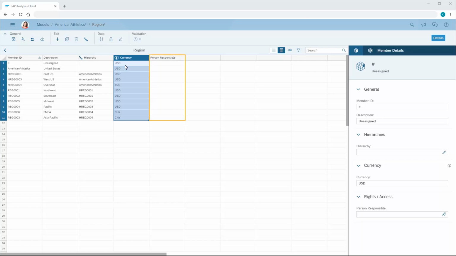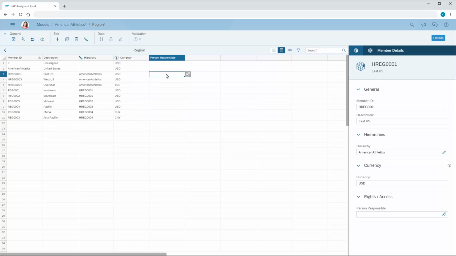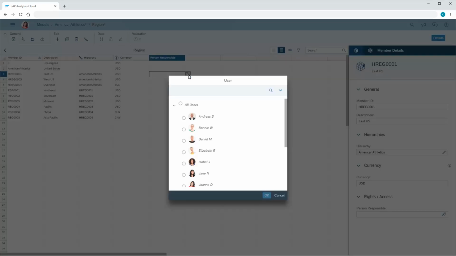Finally, in the Person Responsible column, we can specify the default user to assign input tasks associated with that member. For example, here we can make a separate user responsible for each region if we want. Refer to the video on input tasks for details.